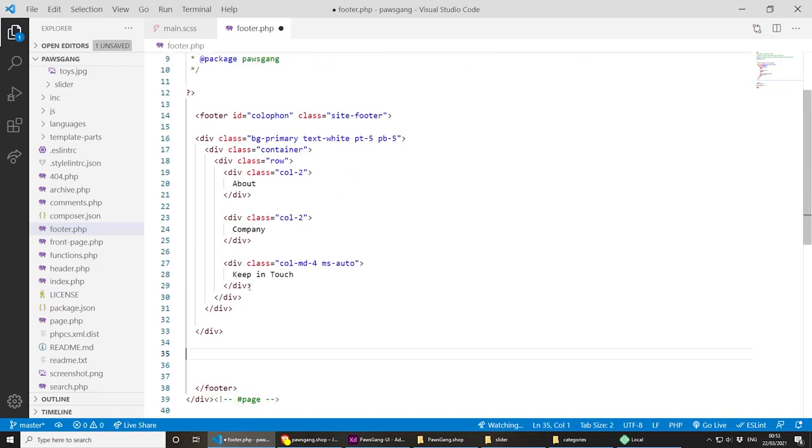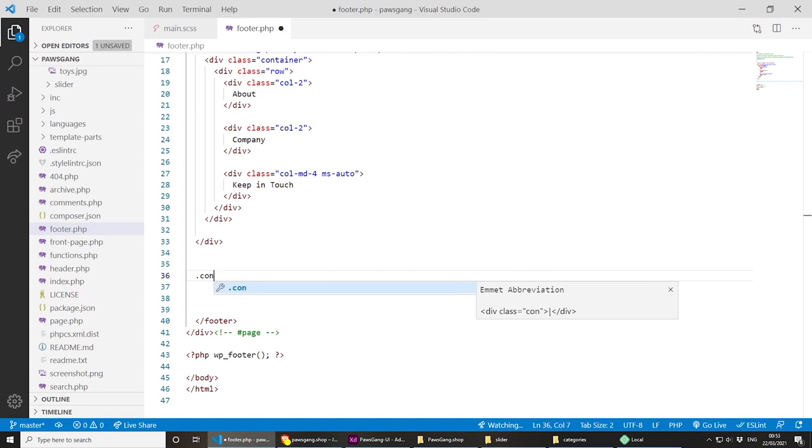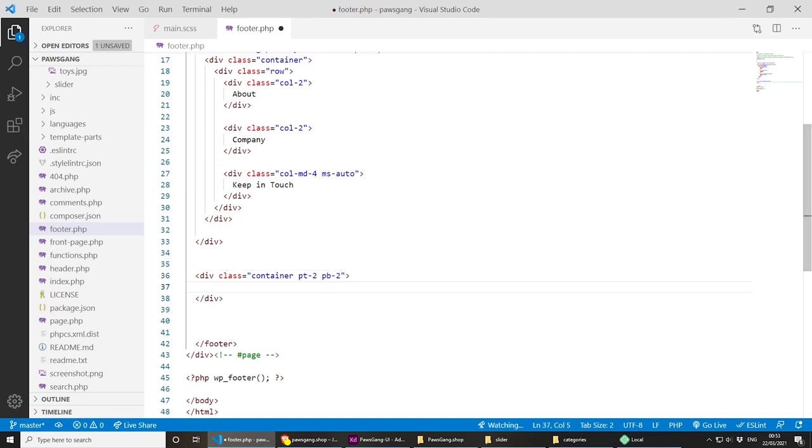Okay, so we're gonna have to have another one in here. It's not a problem. What we're gonna do is class container, and then this class container will have the padding top of 2, padding bottom of 2. Inside here we can create a row, so row. Let's align everything in the middle, so we can do d-flex, align-items, and then center.